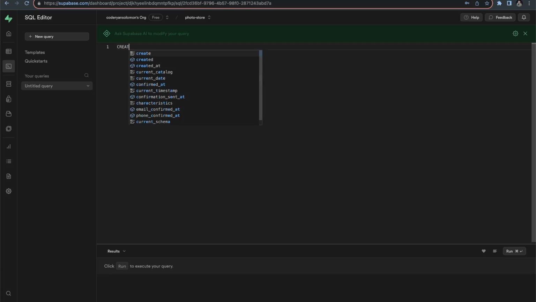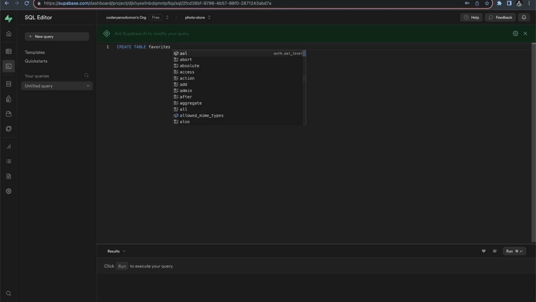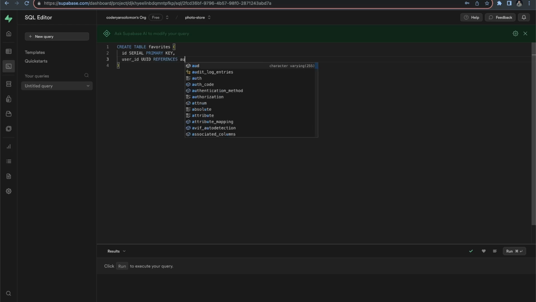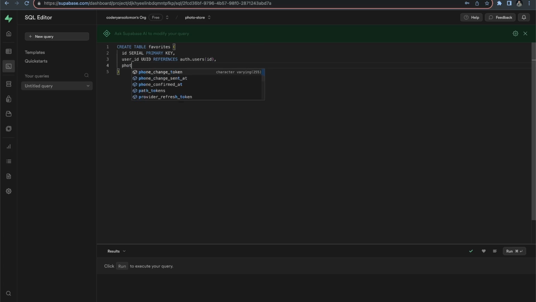So what we need to do is run create table, and our table name is going to be favorites. And for this table, I'm opening up parentheses. I'm going to have an ID, which is going to be serial primary key, comma, and then we're going to have a user, or actually underscore user ID, and it's going to be a UUID, and it's going to reference auth.users, and then pass in the ID. And then we're also going to have a photo name that is just going to be of type text.